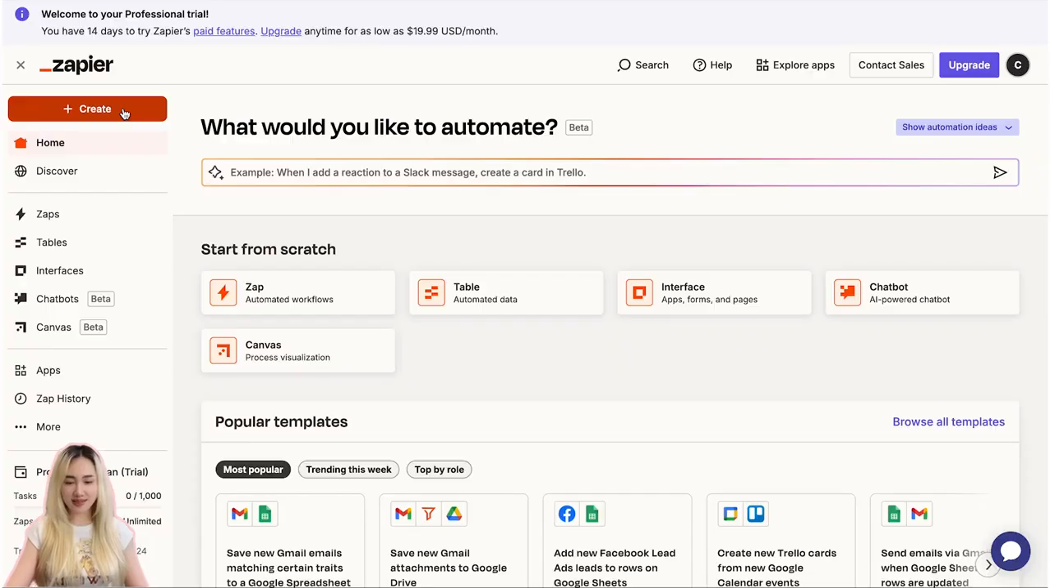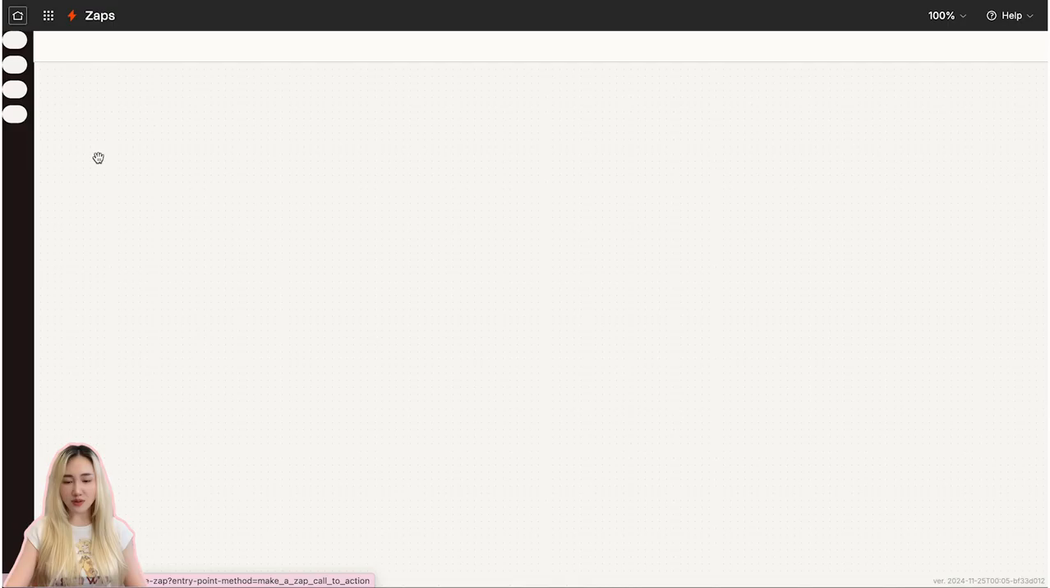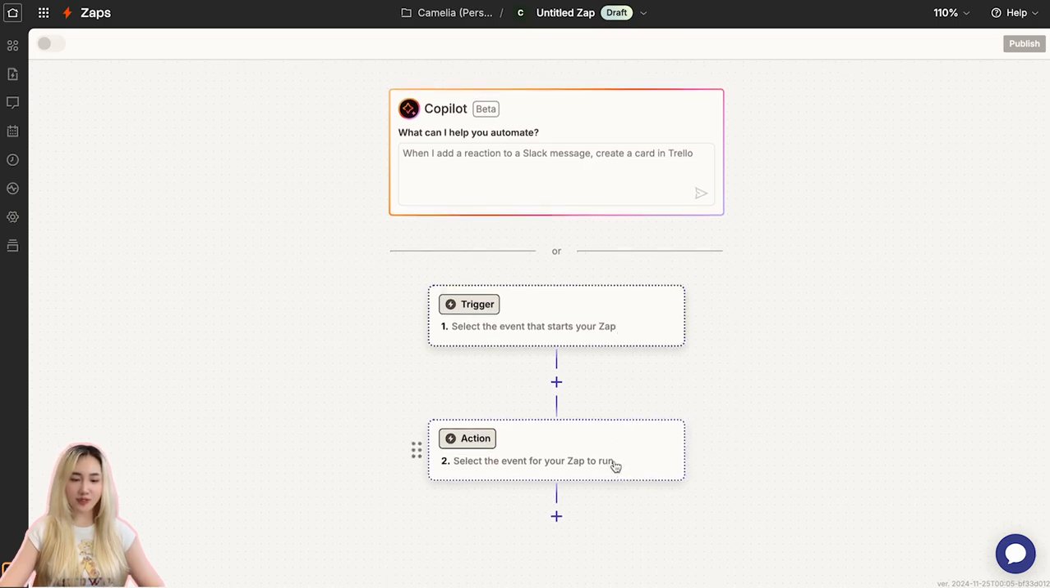To begin, let's click the Create button and choose Zaps to start building our workflow. Zapier workflows are made up of two parts, a trigger and an action. Think of the trigger as the starting event and the action as the task that gets done automatically. For this demo, we will create a workflow where responses from a Google Form are automatically added to a Google Sheet.